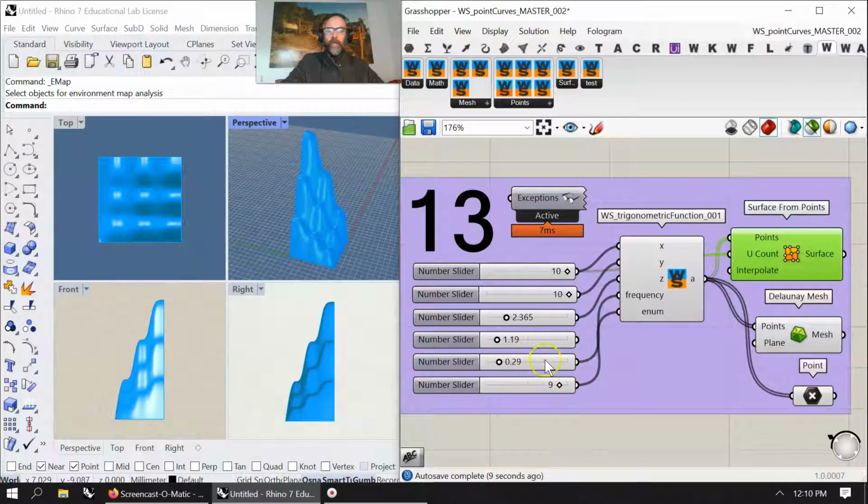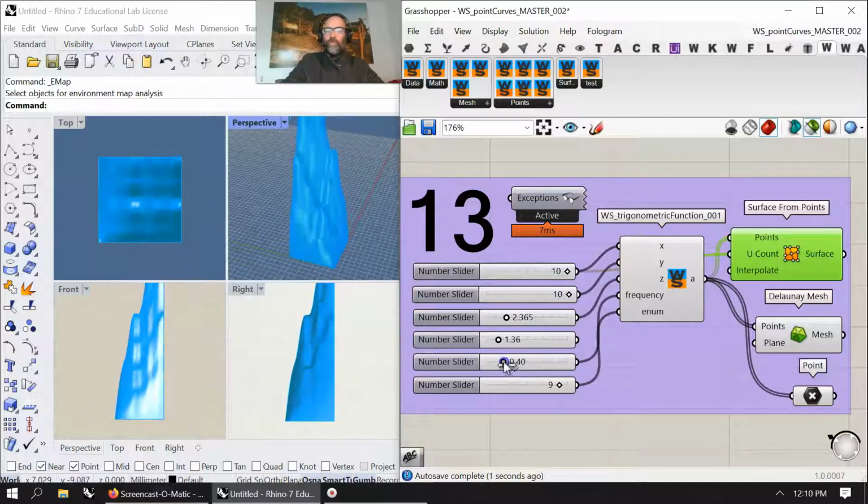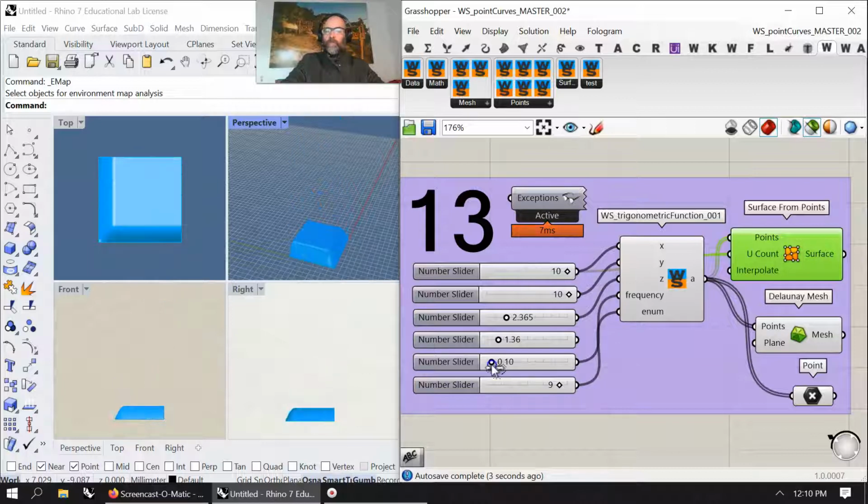I have number sliders here, one that's set much higher that goes up to 10 in 2 decimal places, and I have another one that only bounces between 1. And the reason is because of the trigonometric functions, you can see that they really have some awesome control.